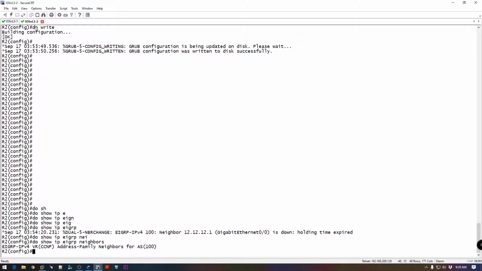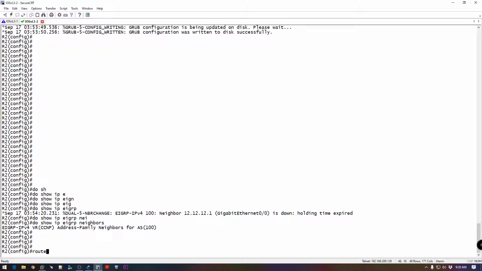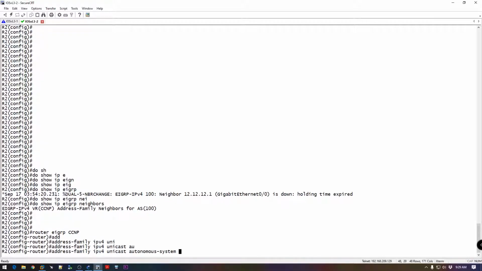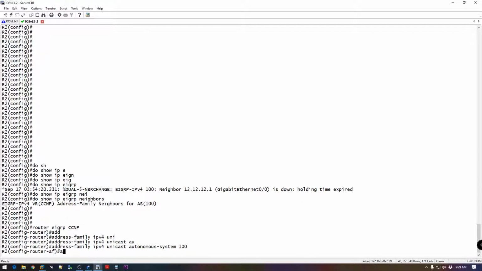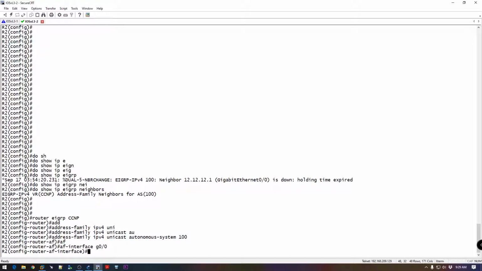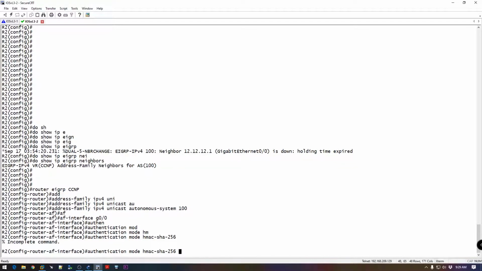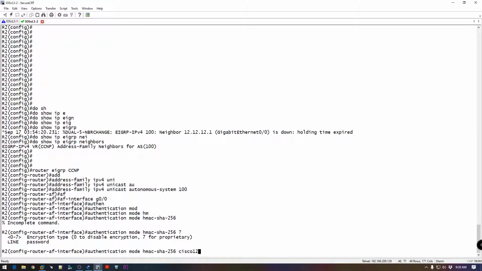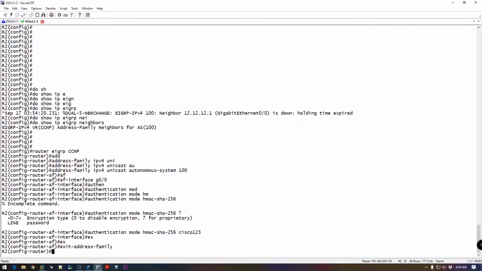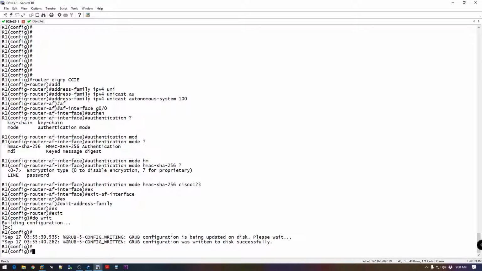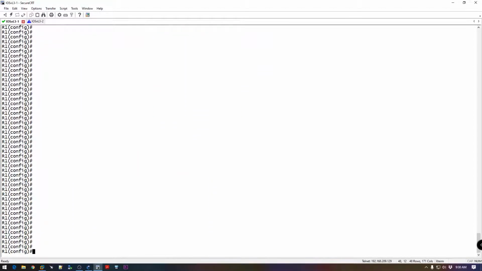Okay, the same thing I'll be configuring on the other side as well. Router eigrp CCNP, address-family ipv4 unicast autonomous-system 100, and the af-interface will be gigabit 0/0. Authentication mode will be hmac-sha-256, and then I have to define the password as well. We're setting everything. I'll just unshut the gigabit 0/0 port on R1 and see if it is working or not.